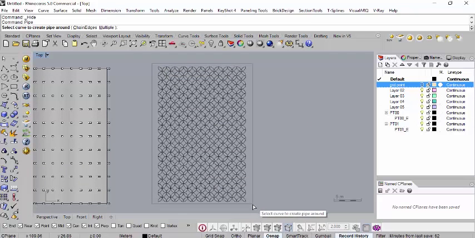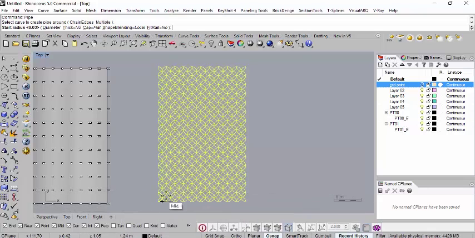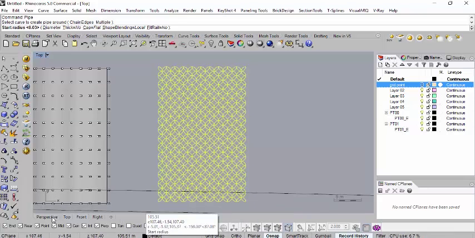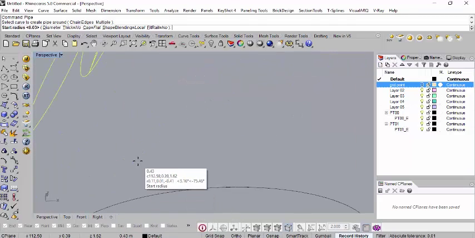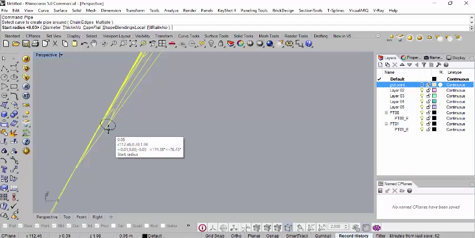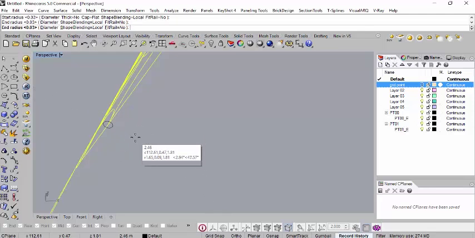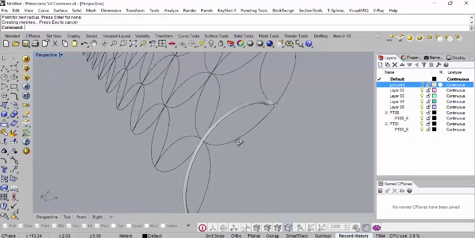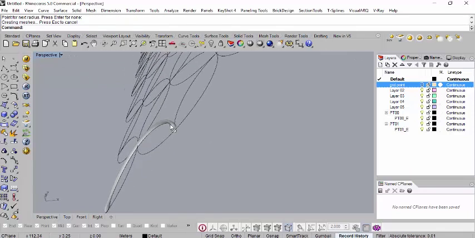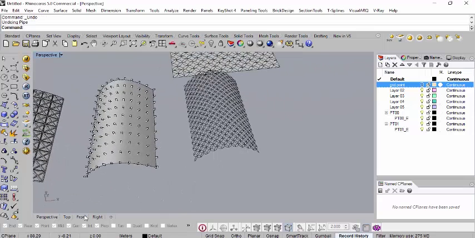Just have to select all of the curves. It's already asking me the diameter of the pipe. You can go to the perspective view and either give it here, put off your all snap, and just do it visually like this. And if you want to use the same radius, hit enter and say enter again. So no, it did not work. Ideally it should work, but let's just try it one more time.